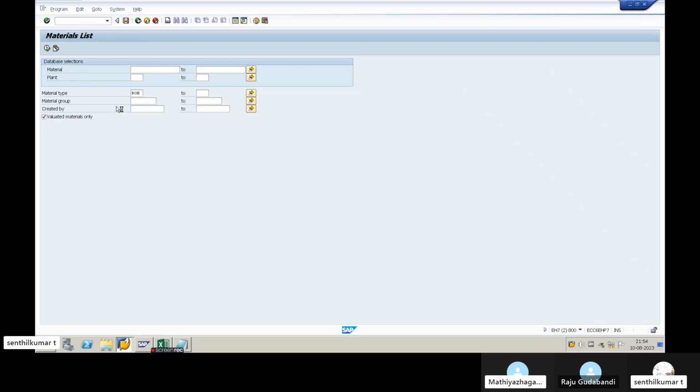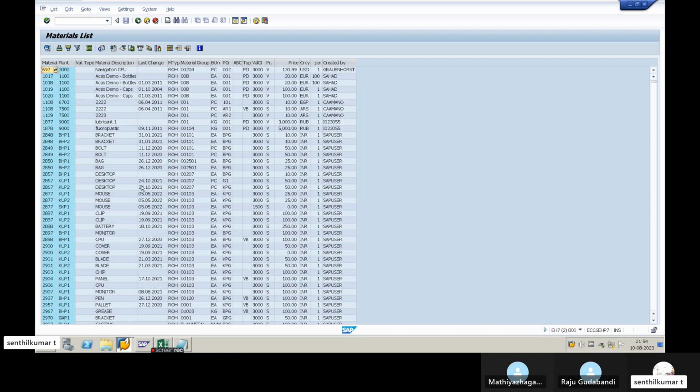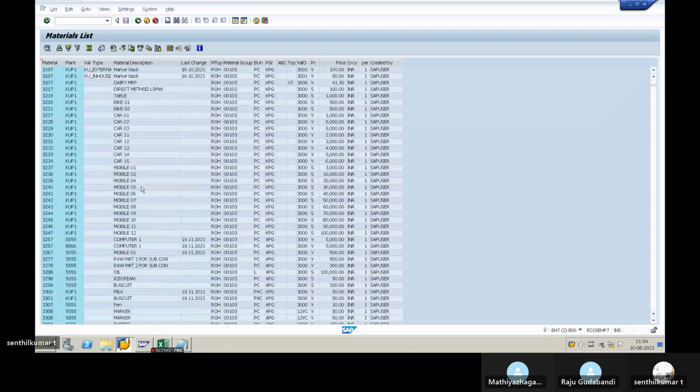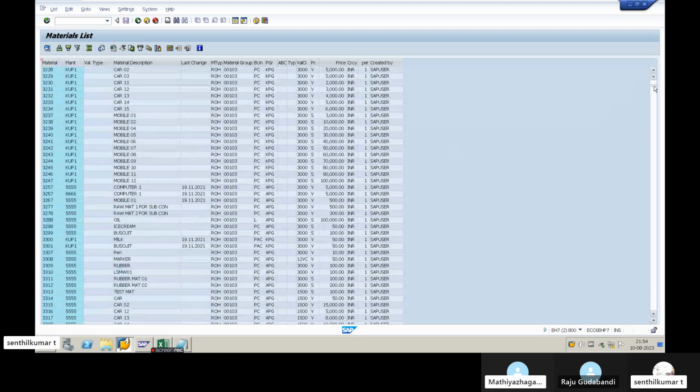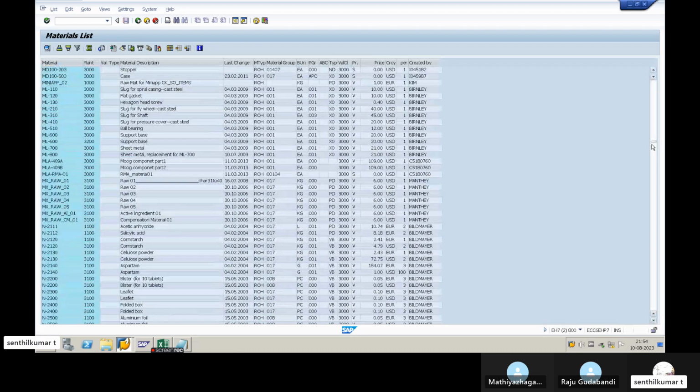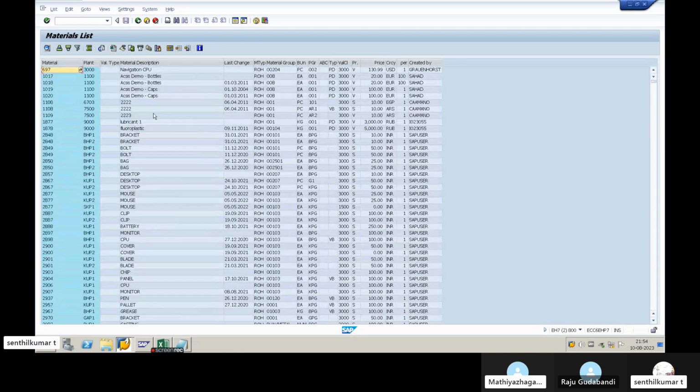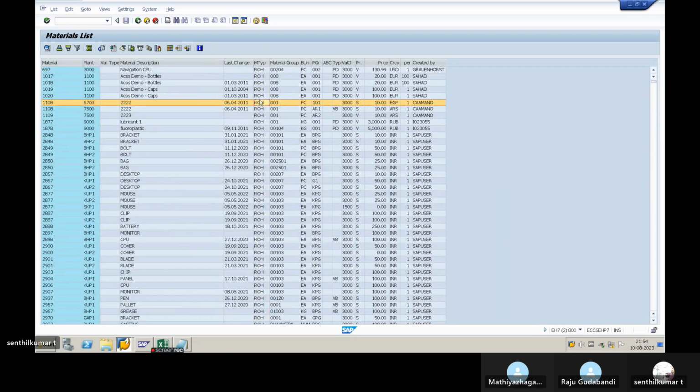Maybe a lot of material is there. Maybe it will be loading like this. It will show the entire material. What are the raw materials, the ROH material type used? It will show all the material details. Okay, it will give a lot of materials. So this many materials are created using the material type ROH. This is ROH material.